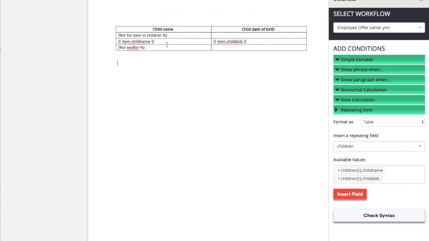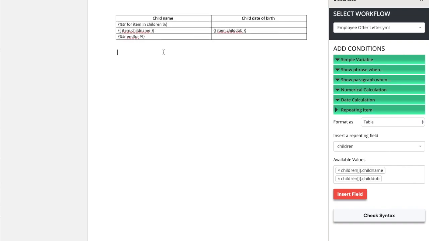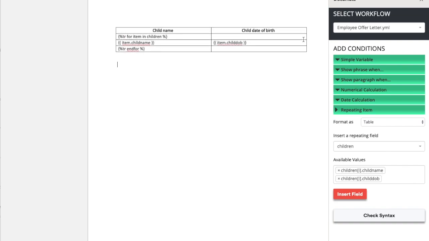Now, when my document is run, if I have 1 child, there will be 1 row added to this table with that child's name and that child's date of birth. If I have 10 or 15 children, there will be 10 rows or 15 rows with those 15 children and those 15 dates of birth.